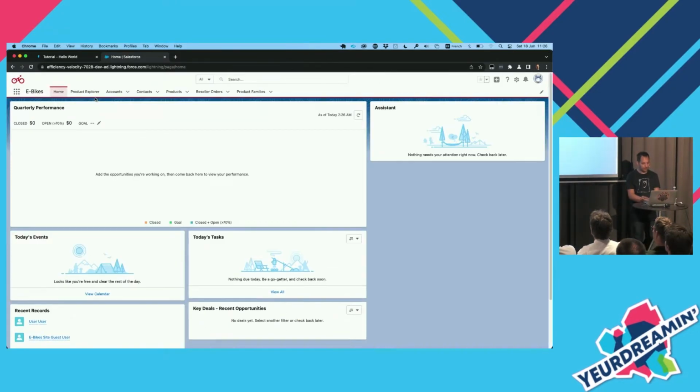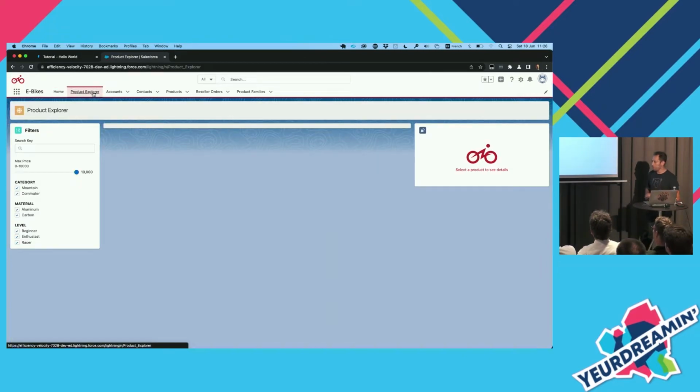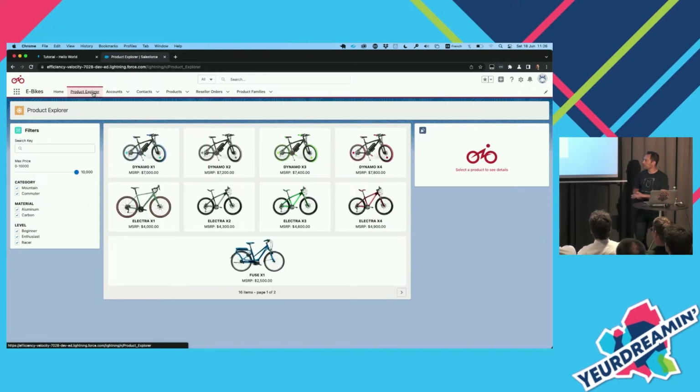E-bikes is a fictitious electric bike manufacturer. This is a little simple page we've built called Product Explorer that simulates a search engine with a list of products, so bikes in this instance. These are all custom components built with Tiny Web Components.